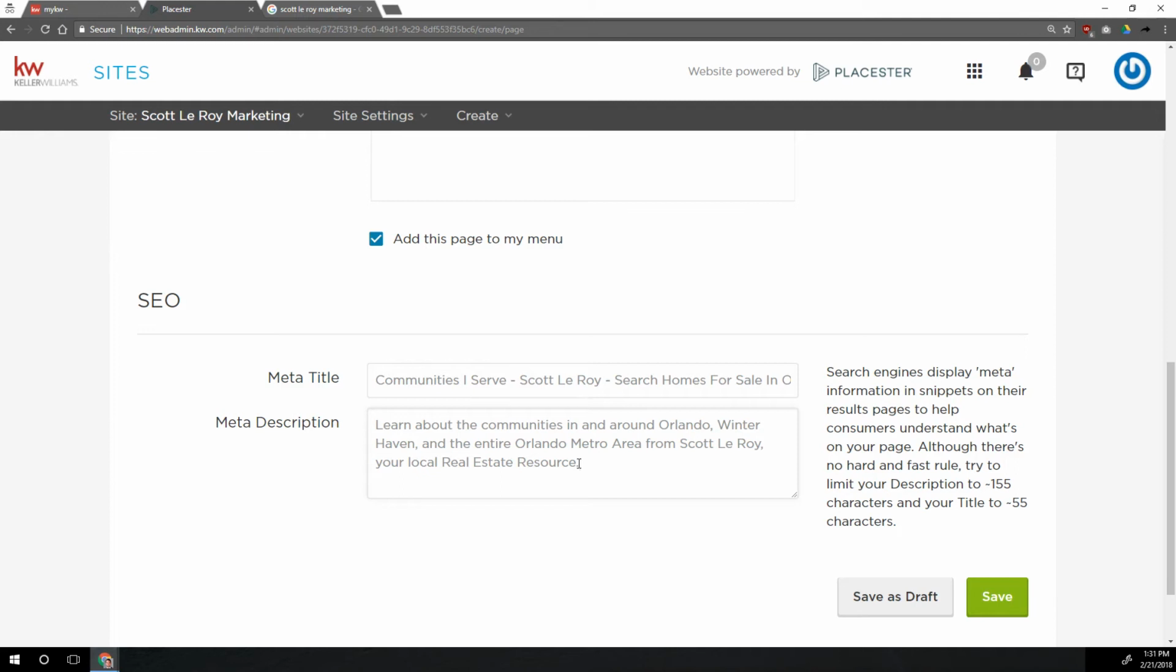One last thing to note about this SEO section is that while this information does show on search engines, it's not an immediate change. Say we just created this page, we just added the meta title, we just added the meta description. If I were to search for this page specifically on Google, it probably wouldn't show up. It actually takes up to 3 weeks for search engine optimization changes to update on search engines.